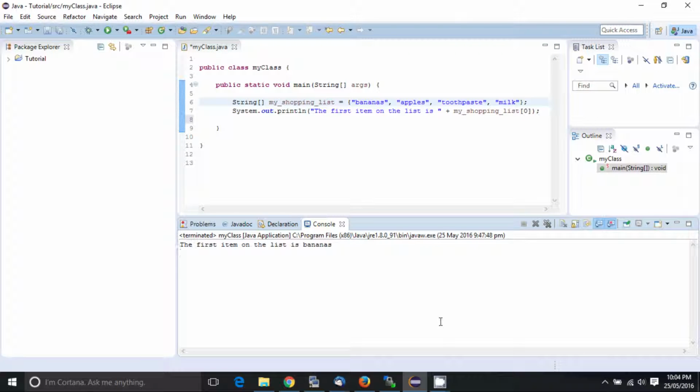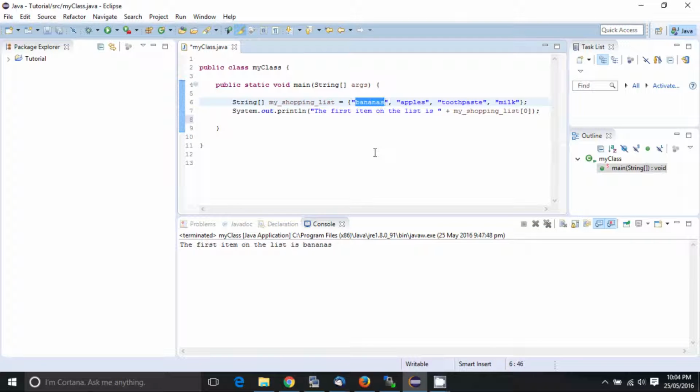So, in Java, and actually a lot of other programming languages as well, the first element of the array, in this case bananas, is talked about as being the 0th element of the array. Apples would be the first, toothpaste the second, and milk the third. Now the reason we start indexing an array from 0 is a little bit out of the scope of this tutorial, but it has something to do with how memory works, and I'll leave links in the description on places where you can find out more about that topic. But the important thing to remember is, in Java, arrays start at index 0.